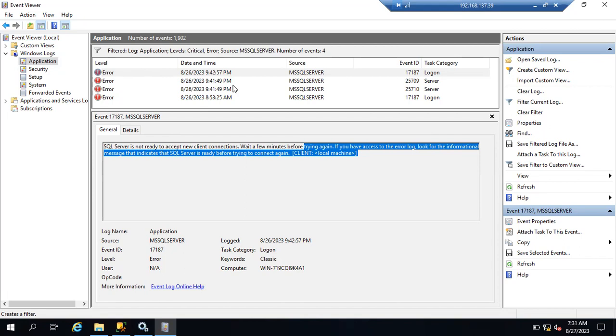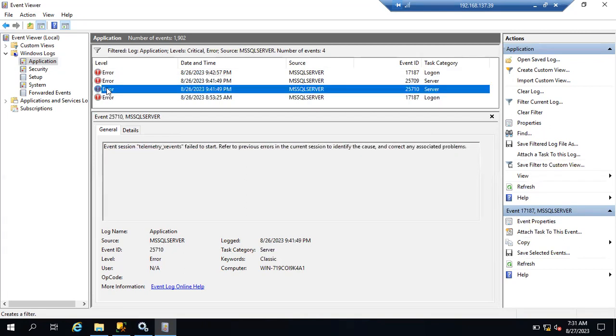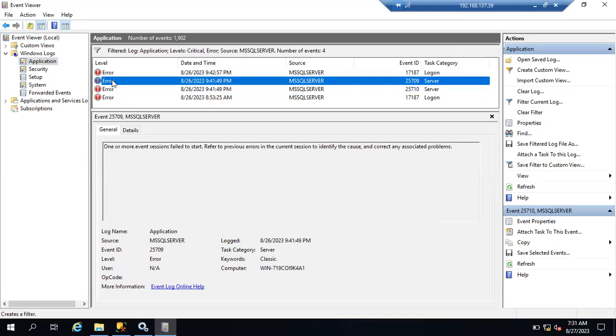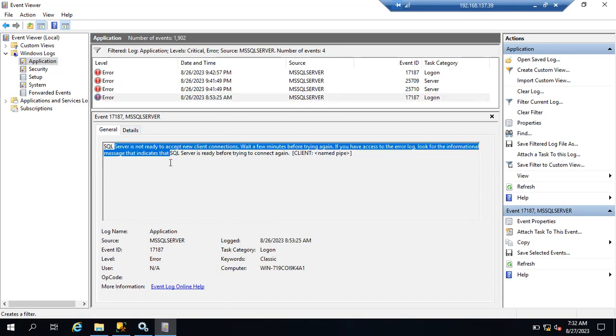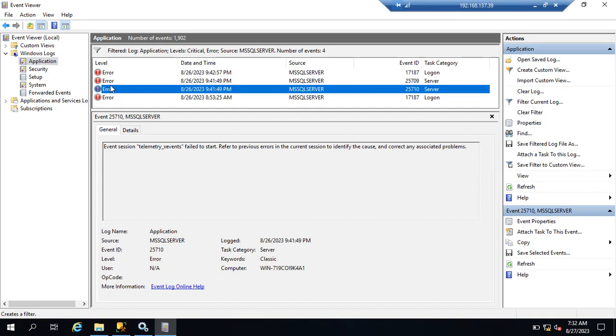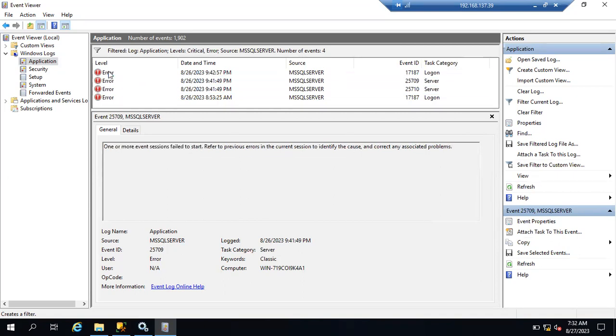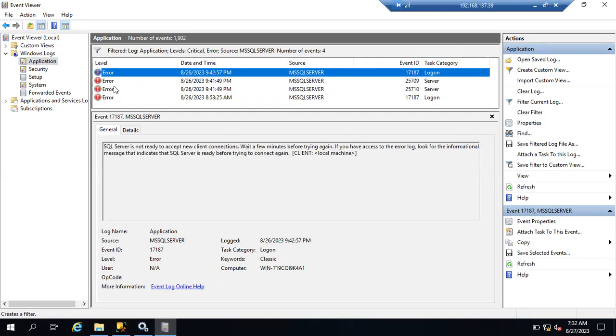So Shanmukh, all these are patching-related errors. Yesterday, if you see, four errors came: 941, 941, and so on. SQL Server is not ready to accept new client connections at 8:53. Then again 941, 941, 942. Okay, we got these errors. Can you guess why we got these errors yesterday?